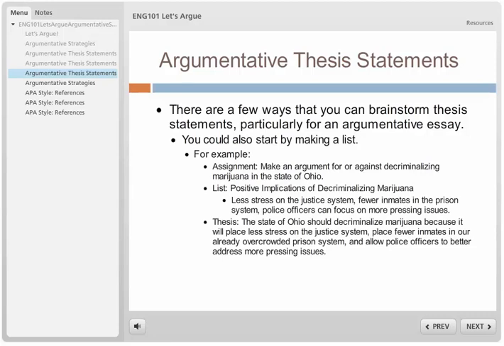One final way we can brainstorm thesis statements, particularly for an argumentative essay, is by making a list. So let's consider again that we have the same assignment, make an argument for or against decriminalizing marijuana in the state of Ohio. To begin brainstorming my thesis, I'm going to choose which side I'm on, and I'm going to make a list. So let's say I'm making a list of the positive implications of decriminalizing marijuana. I might come up with things like less stress on the justice system, fewer inmates in the prison system, and that police officers can focus on more pressing issues. I can then use this list to guide my thesis statement.